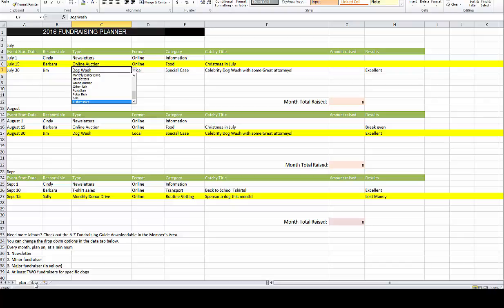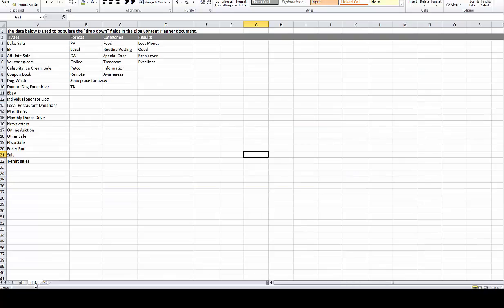And I have to tell you, a lot of people don't even know that you can put second tabs on Excel sheets, but you can. So this is all drawn from the second tab down here called Data. And to change anything there, I just click on Data, and you can see how this is all set up so that you could add something to here.